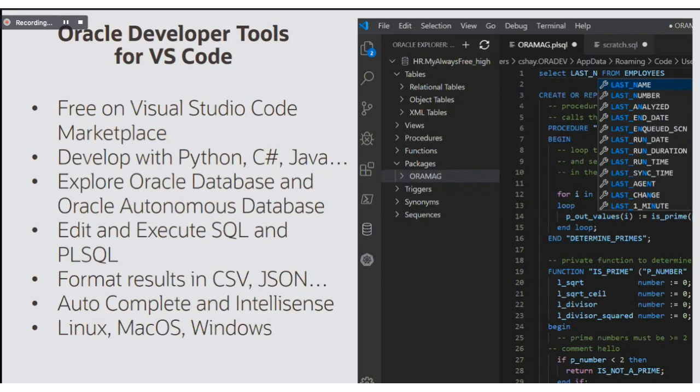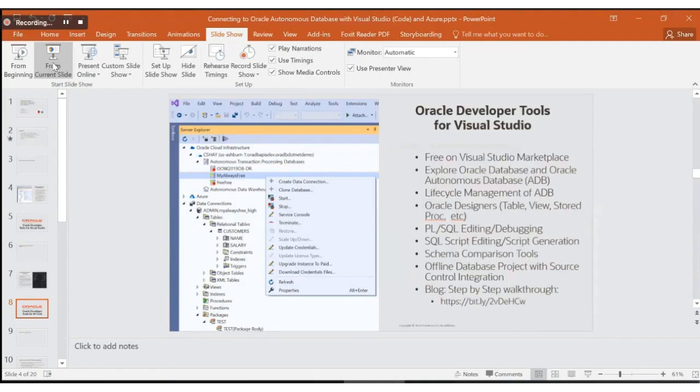So Visual Studio Code is wildly popular with developers. Probably you use it, I would suspect. And people really like to use it for Python, C#, Java, etc. So what we've done is similar to what you just saw. We've added an Oracle Database Explorer to Visual Studio Code. And we've added features like editing and executing SQL and PL/SQL, downloading data results, and providing a formatter for that. And we've also got some other cool features as well, like autocomplete and IntelliSense. So all this is available for free on the Visual Studio Code Marketplace. And I'll show you how to get it and how to use it right now. So let's go to the demo.